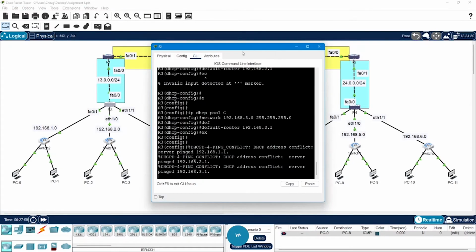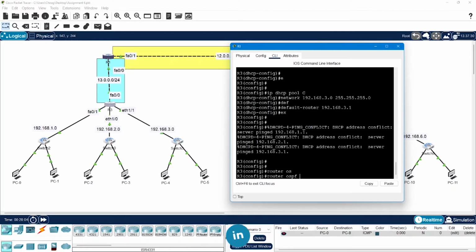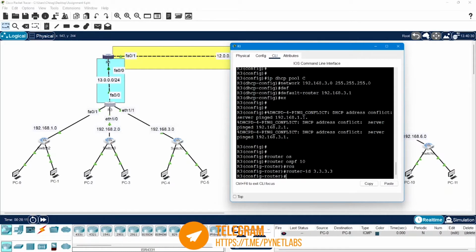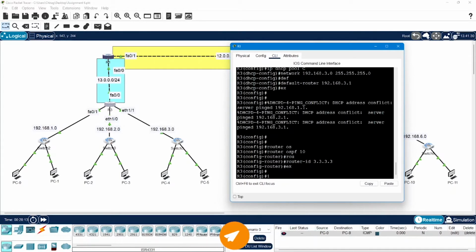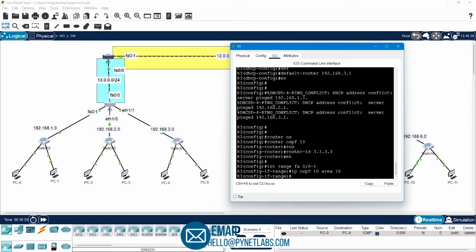After that, on router 3, all the interfaces will be part of area 10. So router OSPF 10, router ID will be 3.3.3.3. Select the interface range and say IP OSPF 10 area 10.